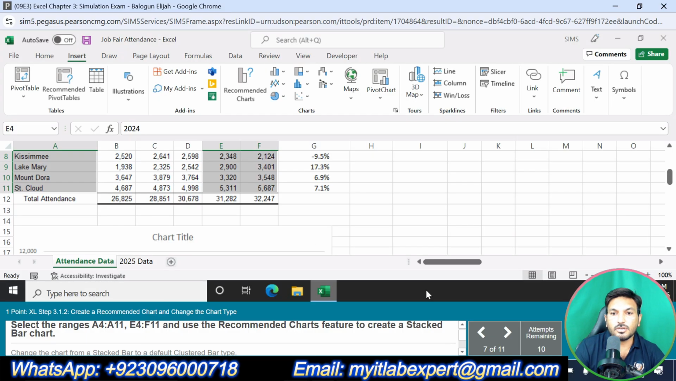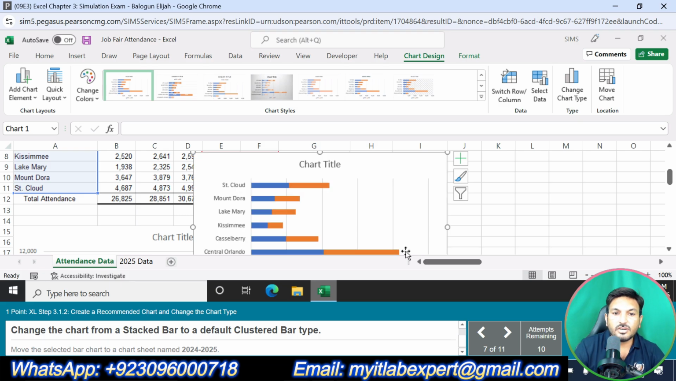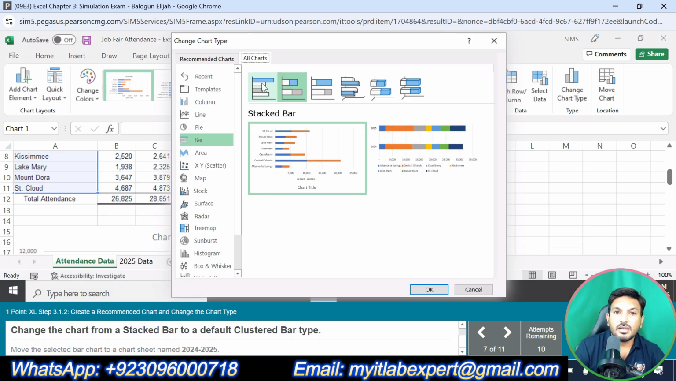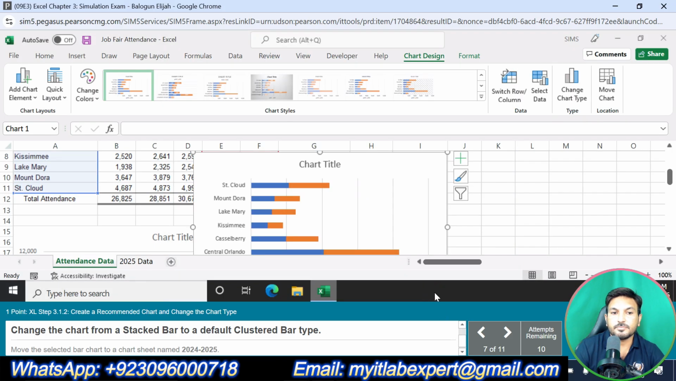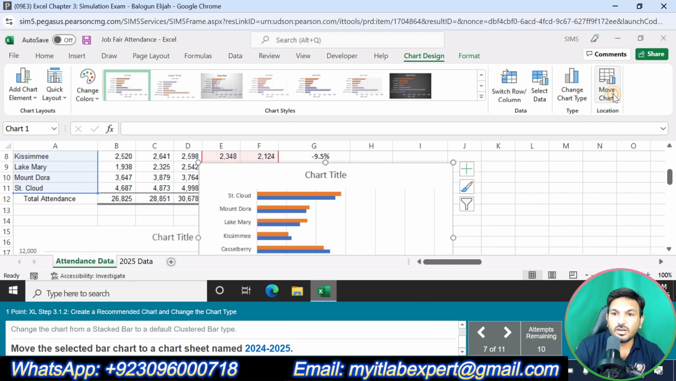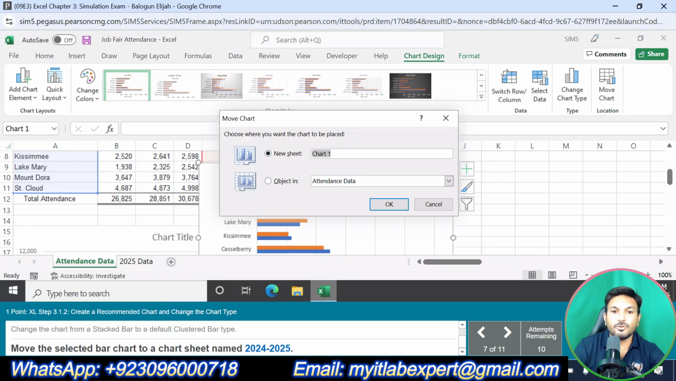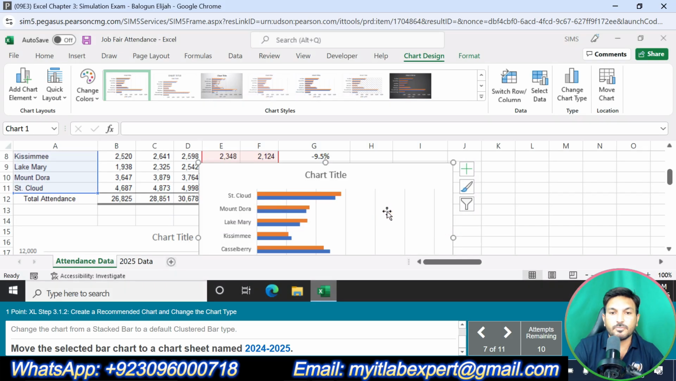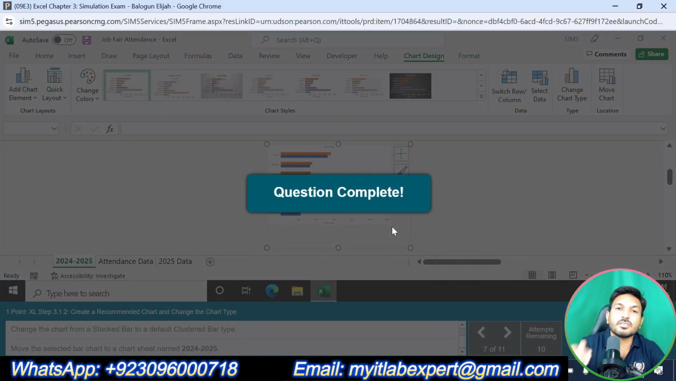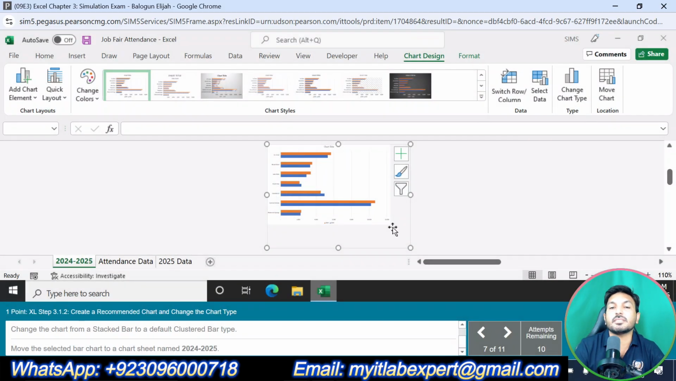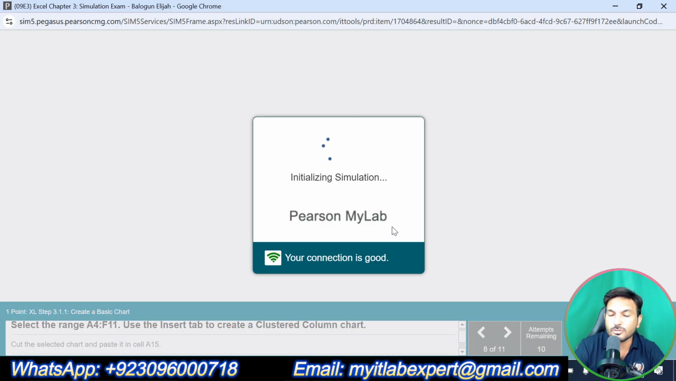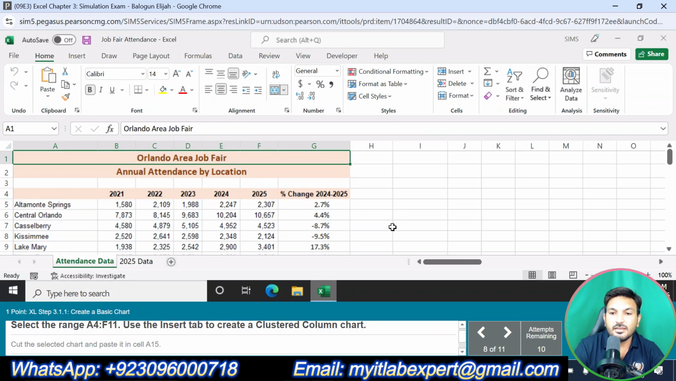This one, click OK. Change the chart from stacked bar chart to the default clustered bar chart. Click change chart type and select clustered bar chart, this one. Click move chart, new sheet, and here we are supposed to give the name 2024-2025 and click OK. That is all about question number 7. So we have completed 7 questions. Now we are supposed to do the next question, that is question number 8.